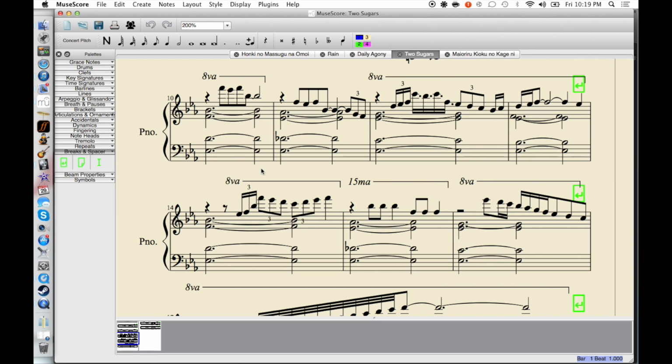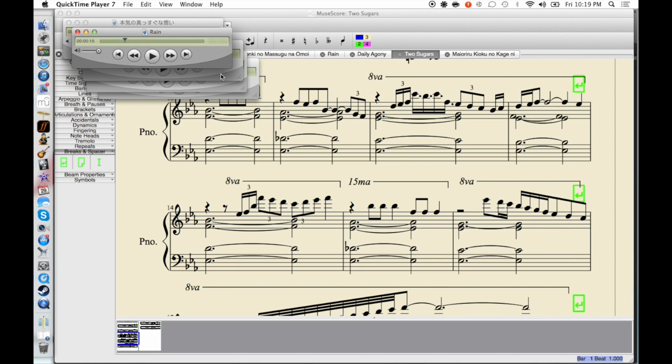But back to this, we have some open chords here in this middle section, which gives it a nice, airy, open, big sound for just a solo piano piece like this. It sounds like this.